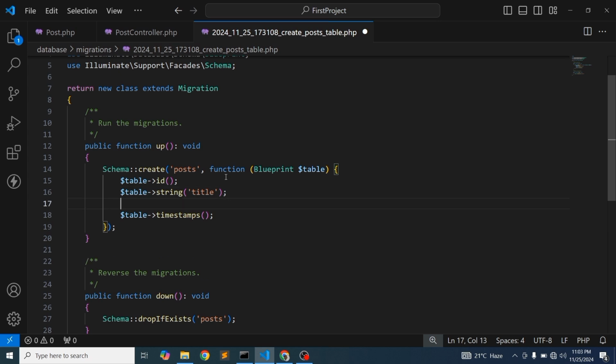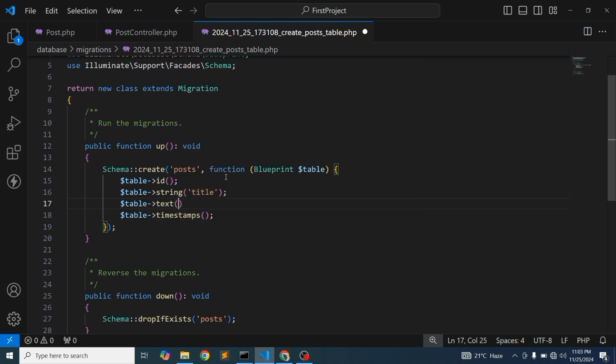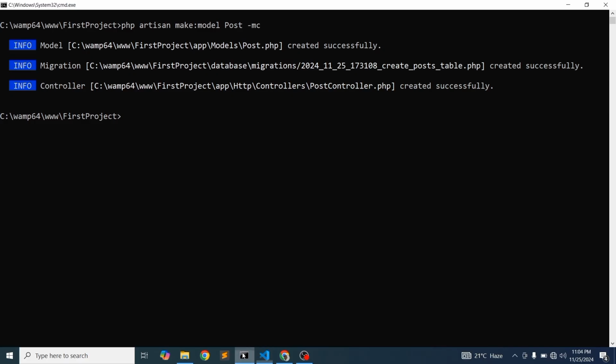And I just want to create another column, which should be a text type, meaning there may be a large description for the post, so simply write content. Okay, so this is my column name. So these are the things, and the migration is ready. I will not do much here, so let's migrate these things.